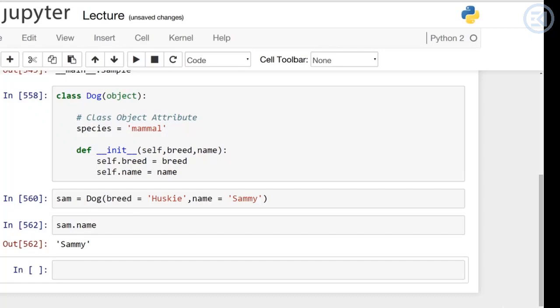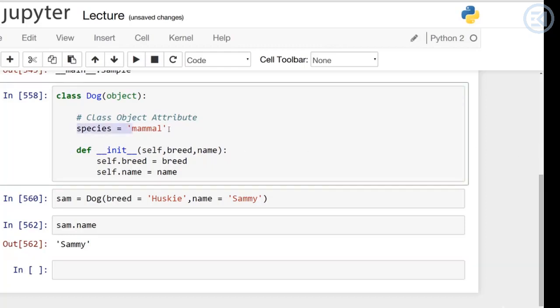Okay. And what I want you to again note is that the class object attribute, that species equals mammal, is defined outside of any methods in the class. And by convention, you always place them first before this init method.